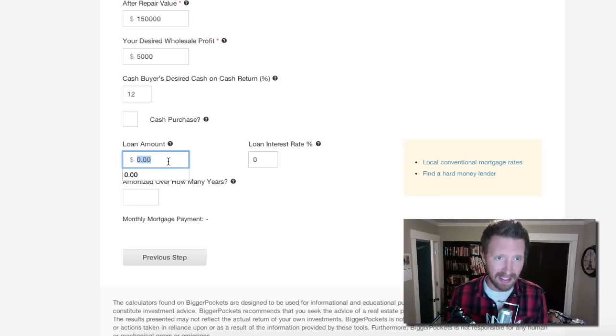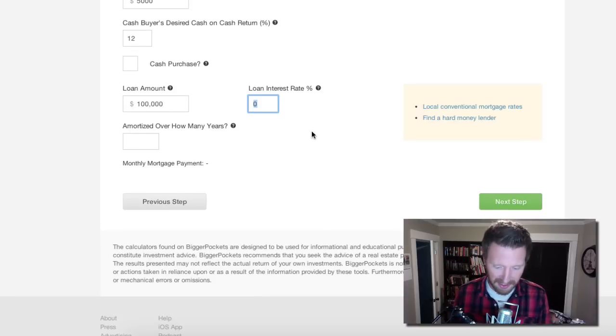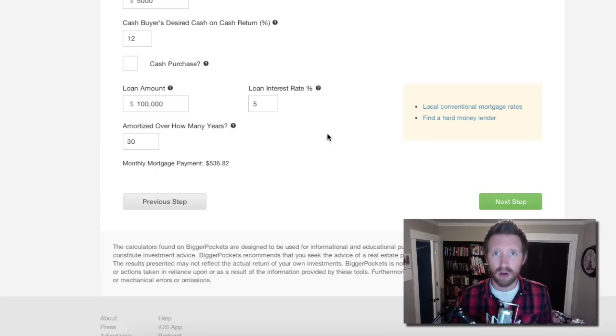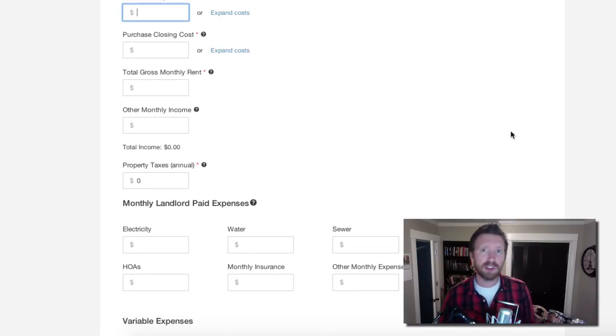I'm going to say that, we know the after repair value is 150, and I'm going to take kind of a guess here and say, what if their loan amount was 100,000? Now we can change that later if we need to. That's all right. And I'm going to say that they got a loan interest rate of 5%. And they amortized it over 30 years. That means how long was the mortgage for? Spread out over 30 years. We know their mortgage payment is going to be $536. Nice little thing right there pops up. Next step. All right, now we got the most important page probably.